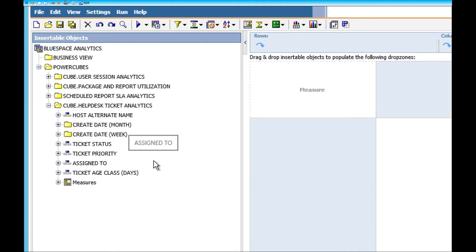Okay, let's run through a couple examples here. Let's see if we can figure out who our top users are at Blue Bank, and for that top user, what days of the week are they using the platform the most? And maybe what times of the day are they using the platform? So let's run through this example.